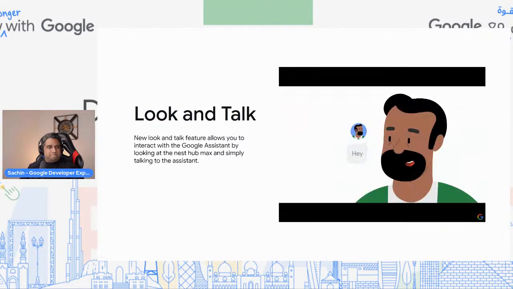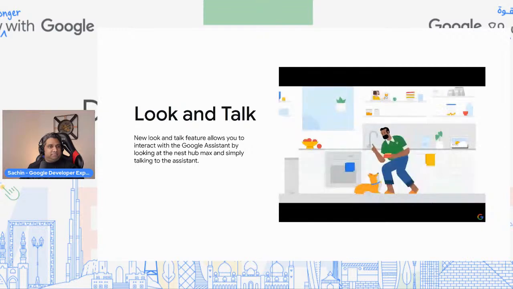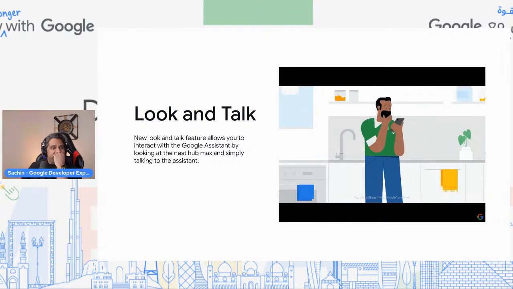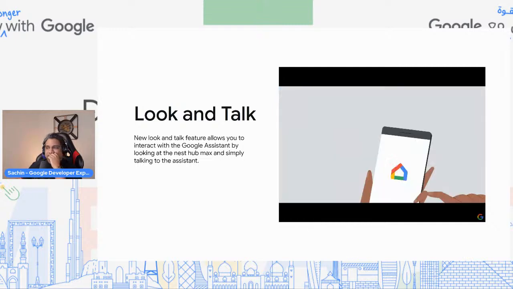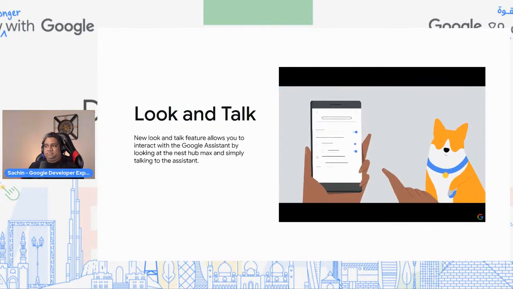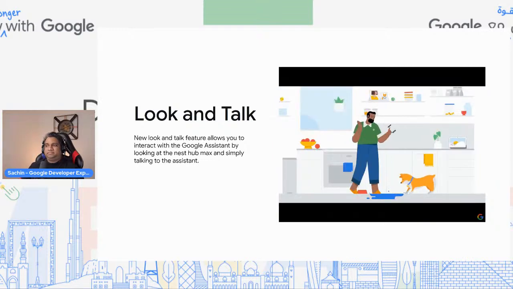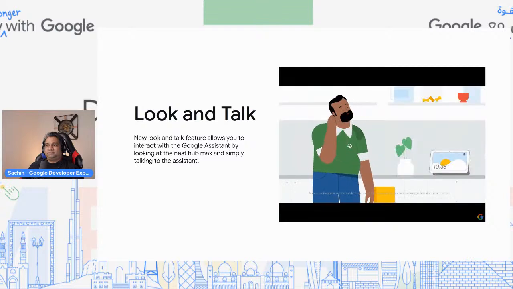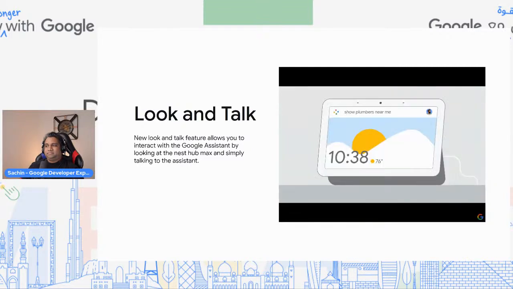Hey Google, remind me to walk the dog at noon. Sometimes you want a little help from Google without having to say, hey Google, every time. Introducing Look and Talk, another way of talking to Google on your Nest Hub Max. To activate the feature, just go to the Face Match settings page in the Google Home app on your phone. Now you can look at the Nest Hub Max from up to 5 feet away and start asking for the help you need. No Hey Google needed. Show plumbers near me.